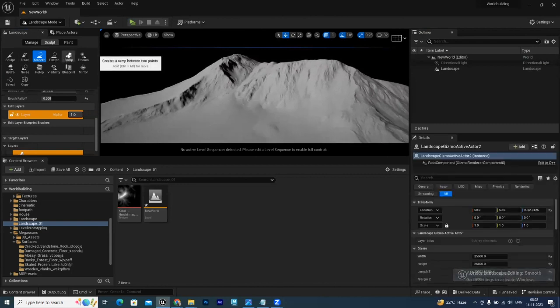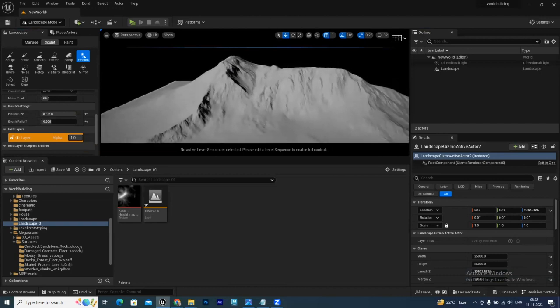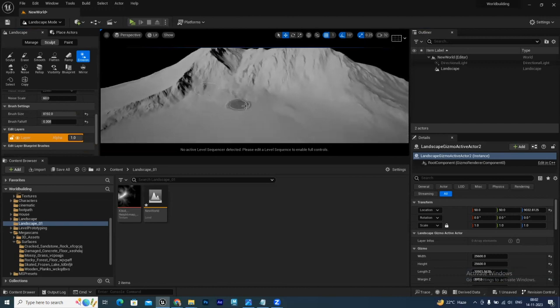Whatever we discussed in the last topic, for example creating a ramp or noise, erase or flatten, anything else, you can do on top of your existing landscape as well. So that's pretty much that.